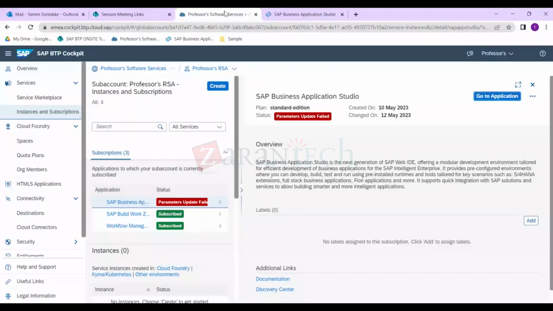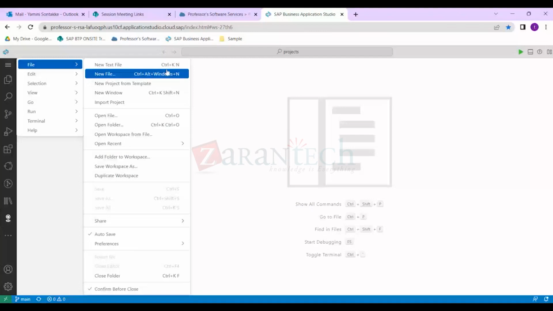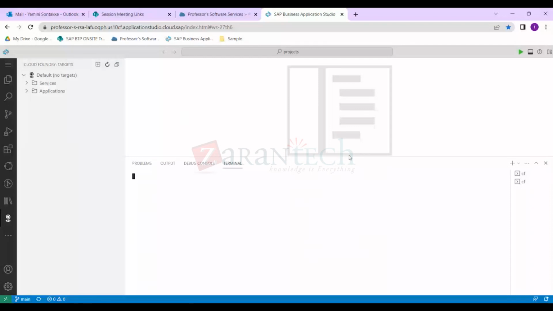Okay. Now let's do one thing. First, let's log in to the Cloud Foundry. How can you log in to the Cloud Foundry? There are two ways. Either you log in via your terminal. Once you are on your terminal, you can do it via CF login.